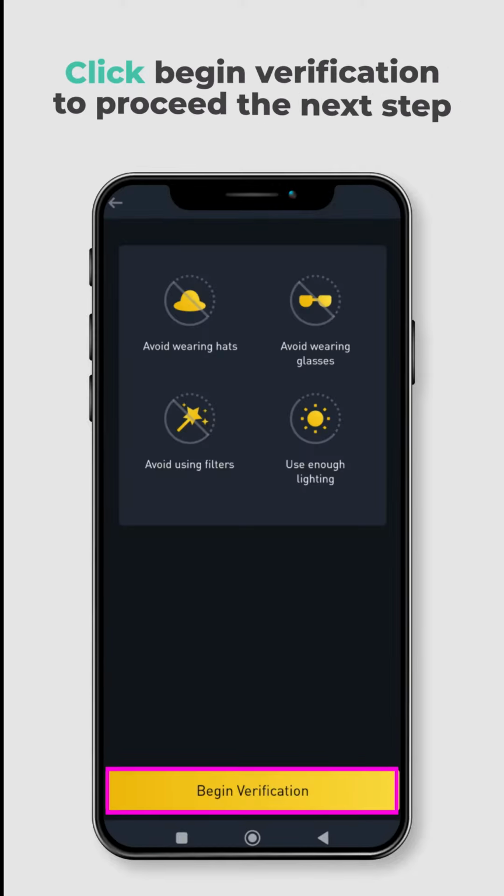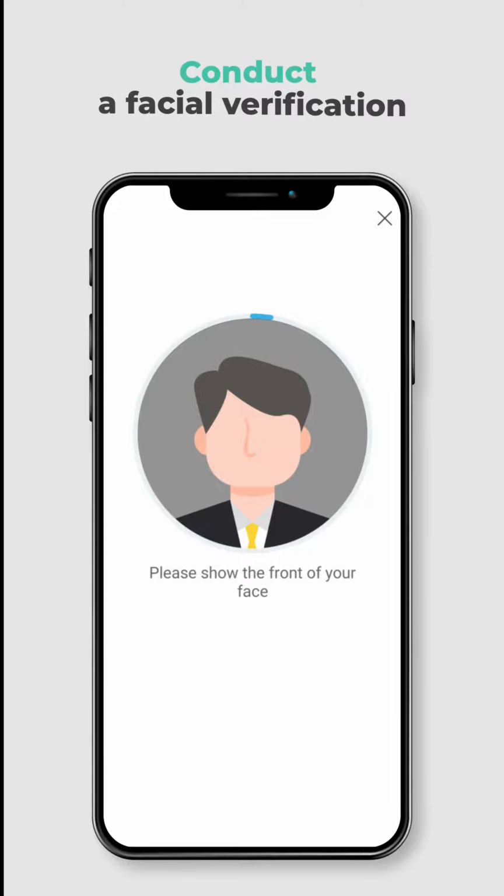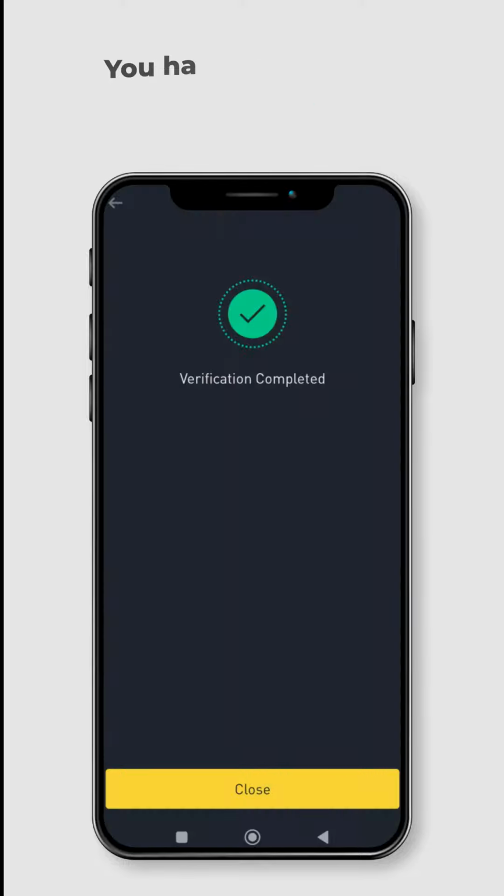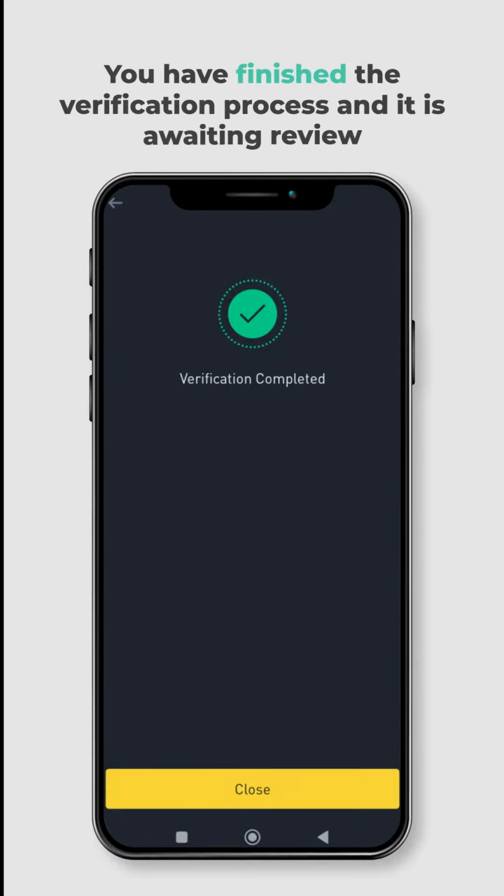Click Begin Verification to proceed. You will be asked to grant access to your camera and microphone. Click Allow to continue. Follow the instructions on the screen to complete the facial verification process. You have finished the verification process and it is awaiting review. You will receive an email notification once your verification is approved or rejected.